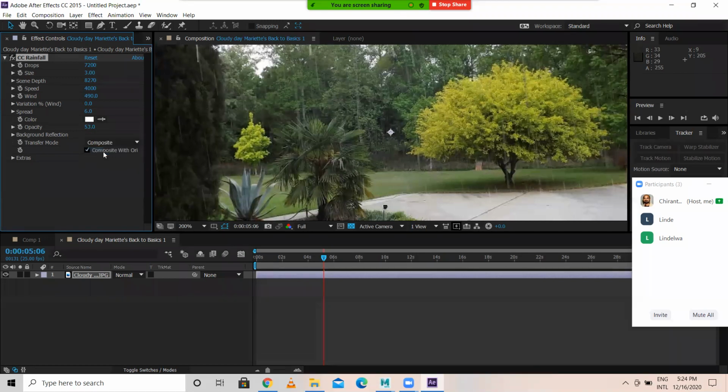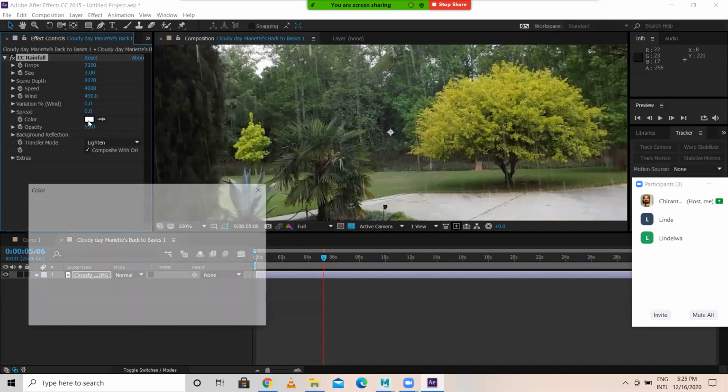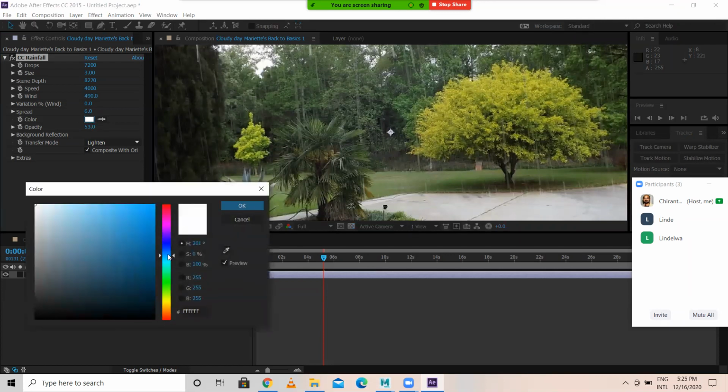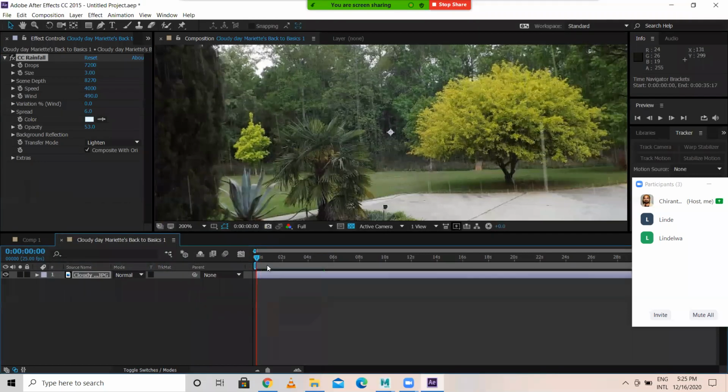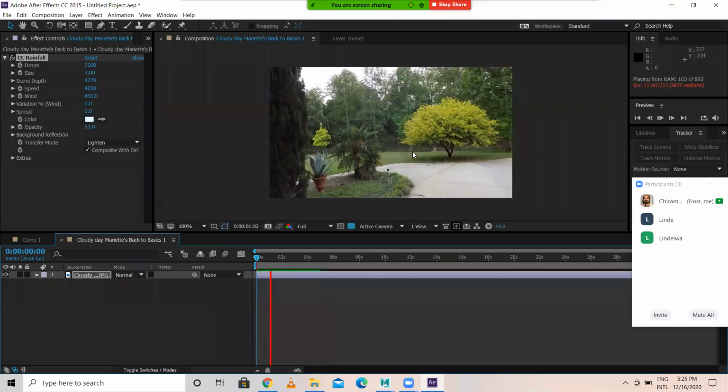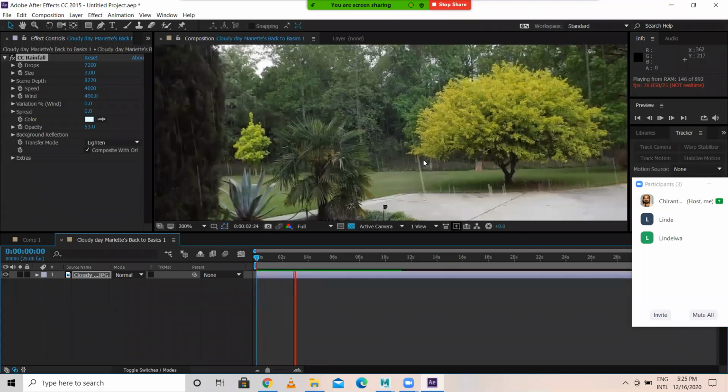Transform mode is lighten. If I can make it composite, so let it be lighten. Color is fine, or else what you can do, a blue tint you can give. So now if you play, this is the output you get. Understood? So even wind changes like that you can do. Even you can animate this.